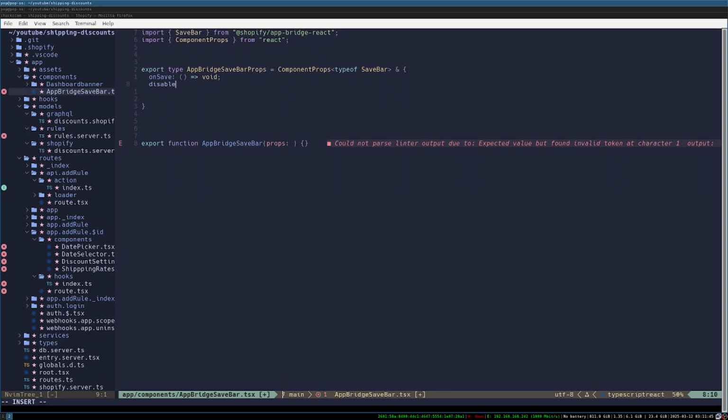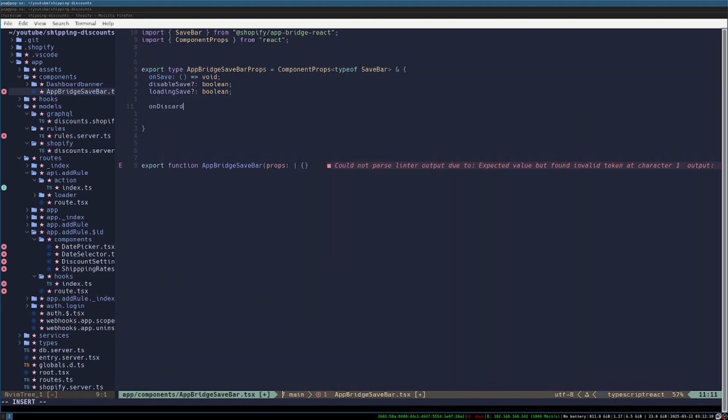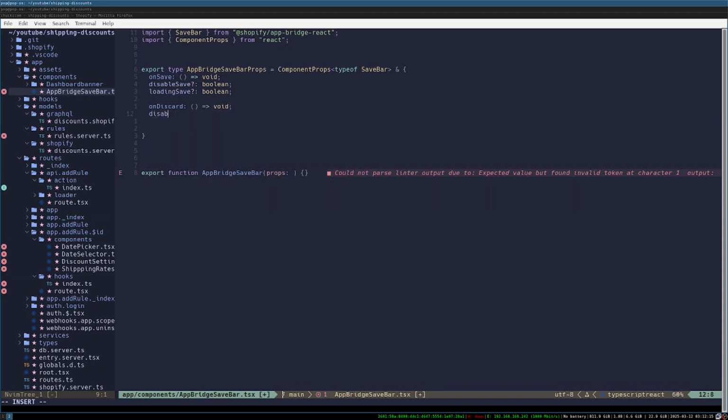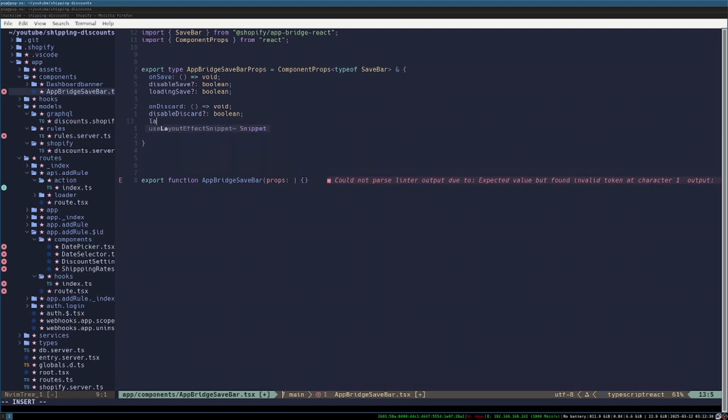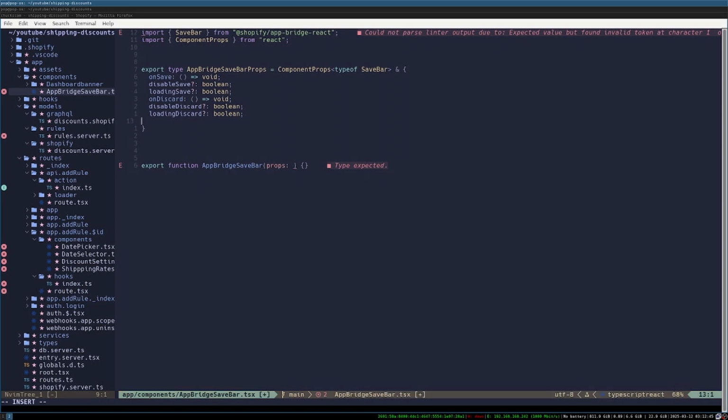Disable. Save. Okay, just fixing this thing here. Okay, let's now pass in our type bridge.